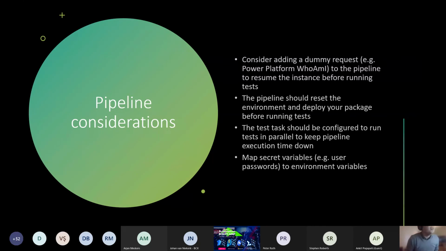And some pipeline considerations. Consider adding a dummy request, e.g. Power Platform Who Am I, to the pipeline to resume the instance before running the test. What this means is basically sometimes when you're running these on your pipeline, the first test can get the connection, sometimes it needs warming up, and sometimes it times out. Although I've noticed this has seemed to improve recently, sometimes the connection can take a little while to establish. So it's good to do a Who Am I just to warm up the connection.